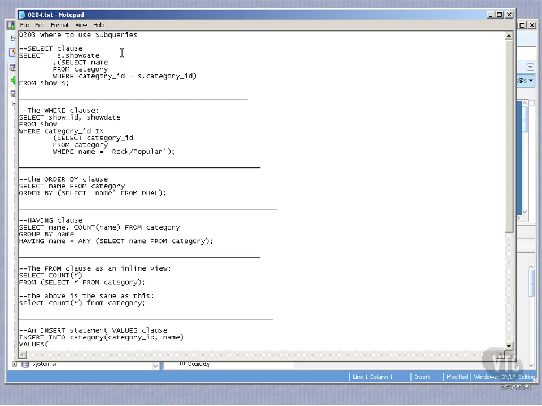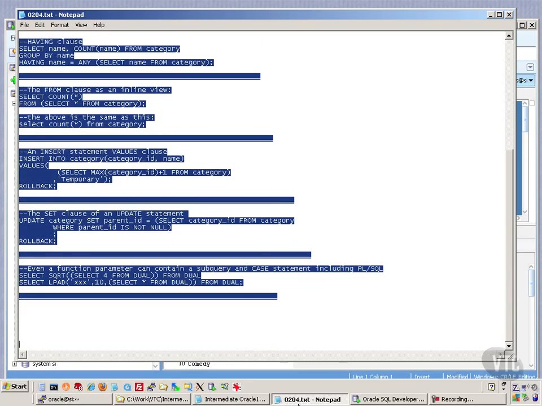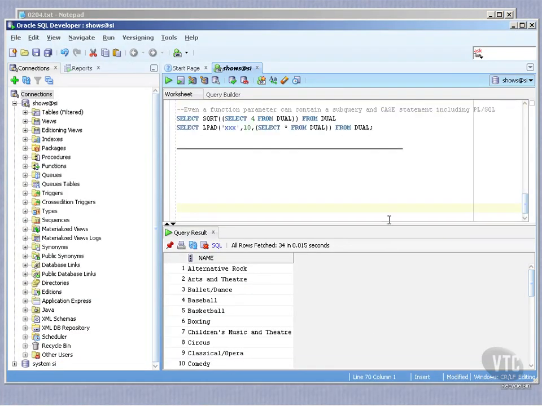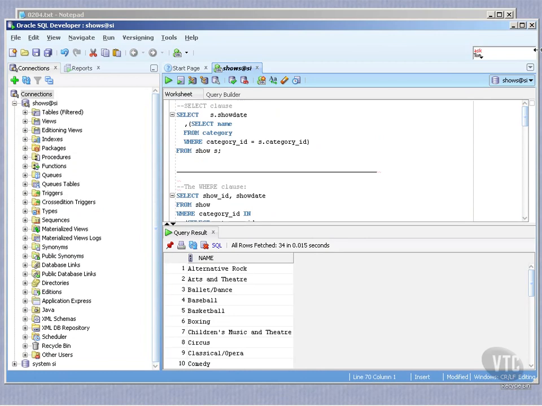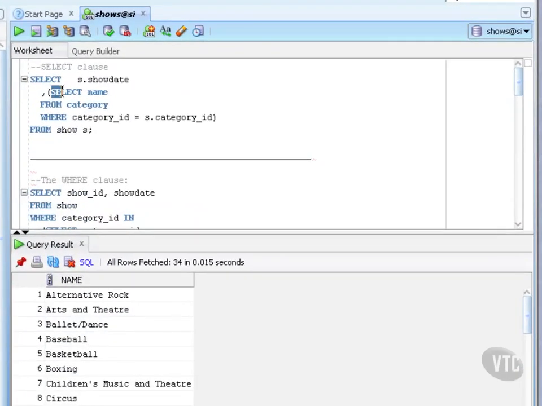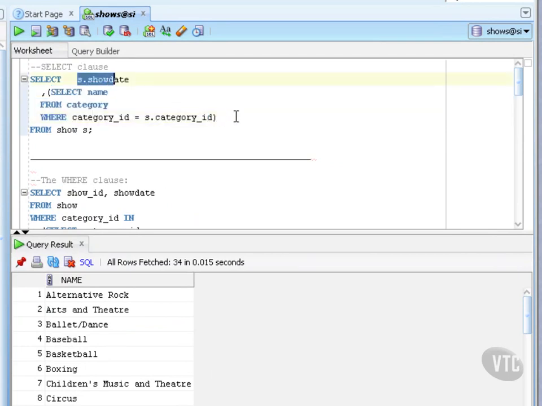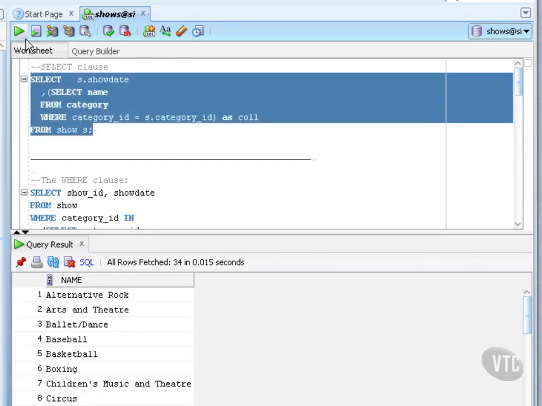So now let's look at where to use subquery examples. Again, my work file, I'm copying into SQL Developer. Here's my first example. All this is a subquery placed into a select statement. So it's actually a column. So we could say as column 1. And we run this.